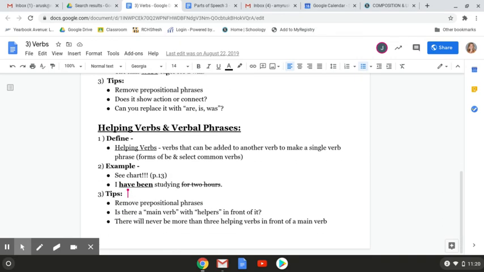All right. Then we move on to our helping verbs and our verbal phrases. Our helping verbs are verbs that are added to another verb to make a single verb phrase. These can be forms of the verb be. They can also be select common other verbs, okay? And again, you're not going to see that chart because you don't have your textbook with you.